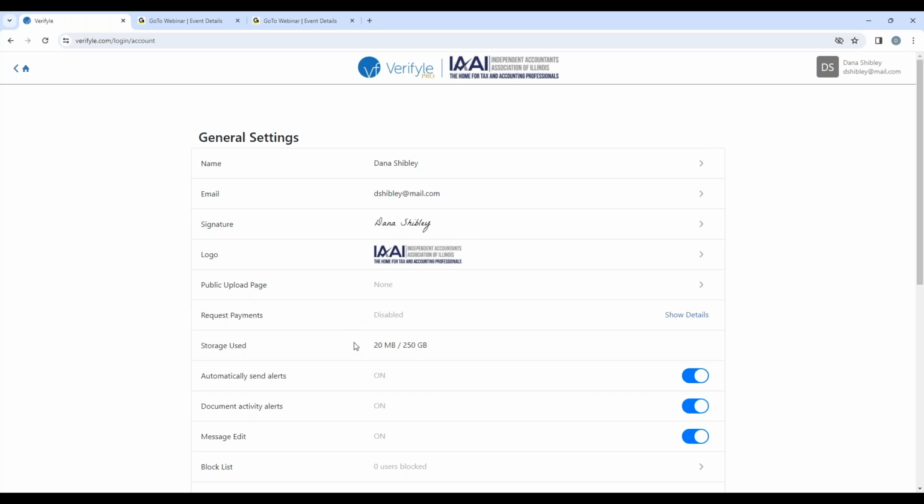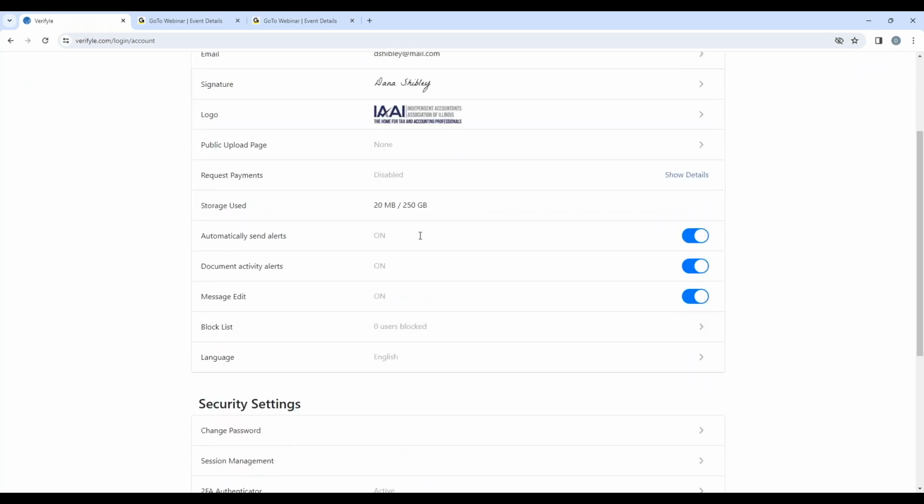Storage, here you can see how much of your CellUcrypt encrypted storage that you've used. Here you can see I've used 20 megs of 250 gigabytes, which is a tiny, tiny fraction of 1% of that information. Automatically send alerts is on. This is what makes it so that email alerts are automatically sent to the intended recipients of any information that I add into Verifyle. I highly recommend you leave that on.